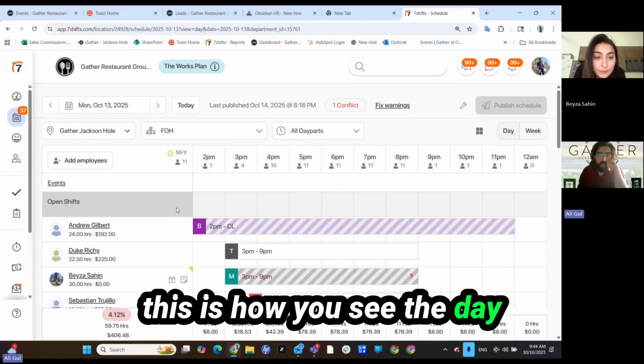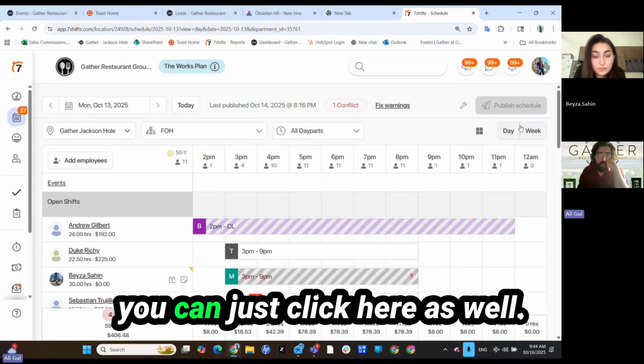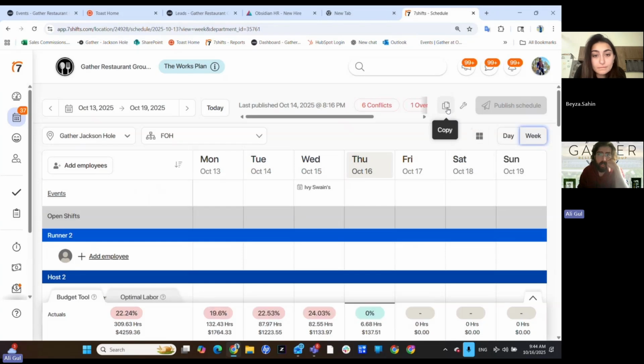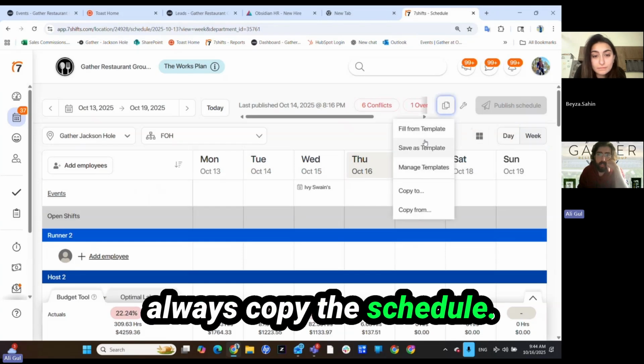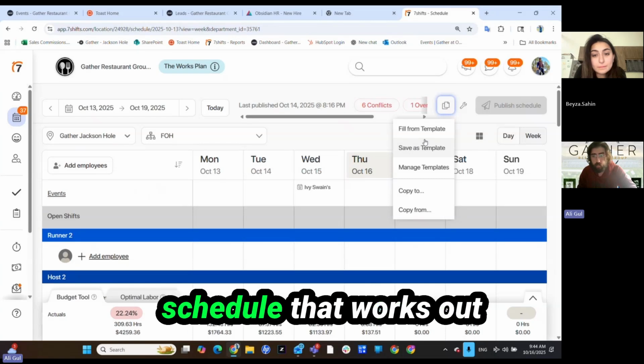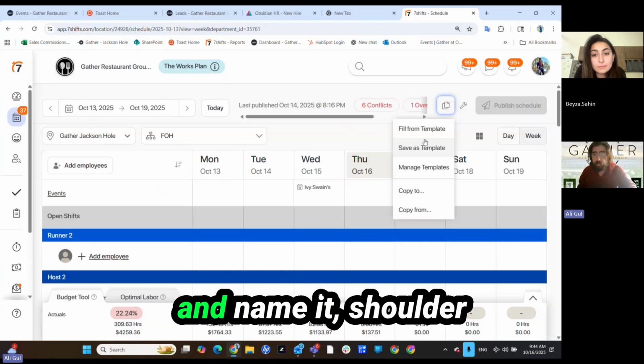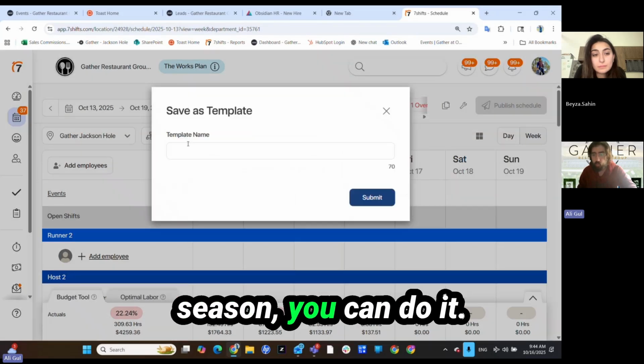This is how you see the day when you click on the day, or you can just click here as well, and week here. Those are all shortcuts. And again, you can always copy the schedule. Like let's say you found one schedule that works out great for the shoulder season and you want to just make it a template and name it shoulder season, you can do it.